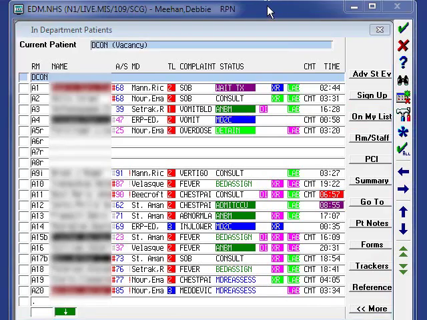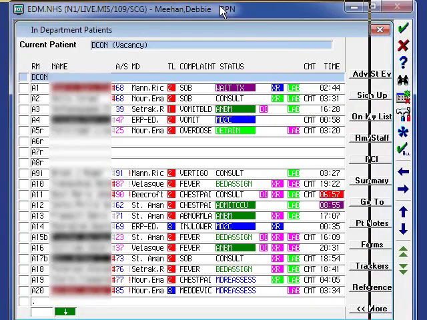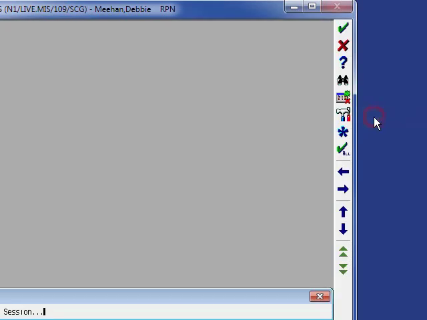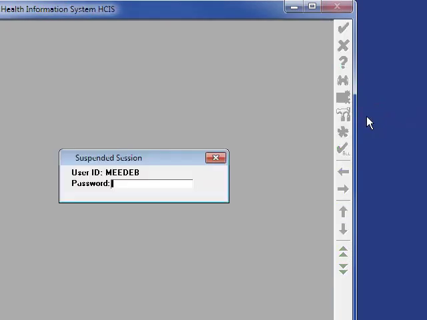If you need to leave your Meditech session for a while, you can suspend your session by pressing the Shift key and the F12 key at the same time and choose Suspend Session. This will lock your Meditech session and protect your user ID and password, as well as patient information. When you return to your screen, simply enter your password and your Meditech session will resume.